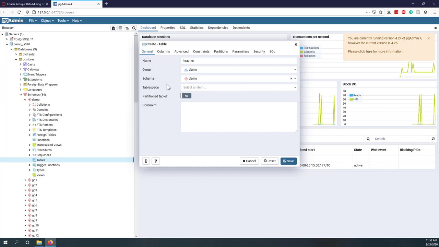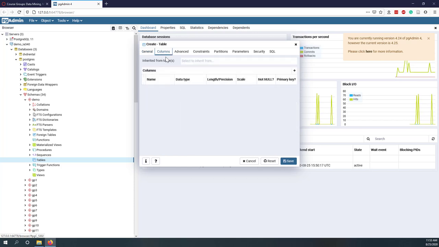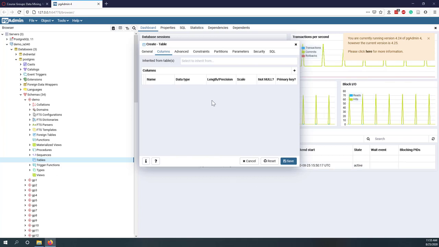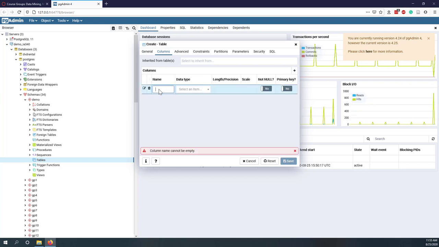Next, we can go to the columns. We can define multiple columns for this table. You can see there is a plus icon here, and let's add our first column. Normally the first column will be your primary key. I will use email. If you think about professors, which column will definitely be unique? I would use email because each individual professor has a unique JMU email.